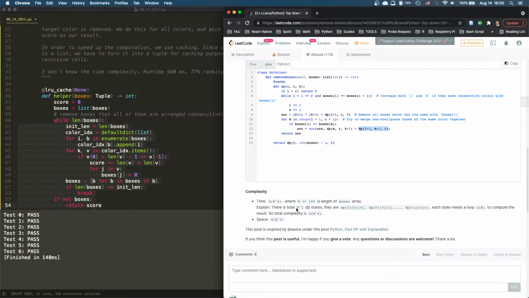That is good to know. The DP states, because we have three values, so n to the third. Each state needs a loop to compute. So total n to the fourth.